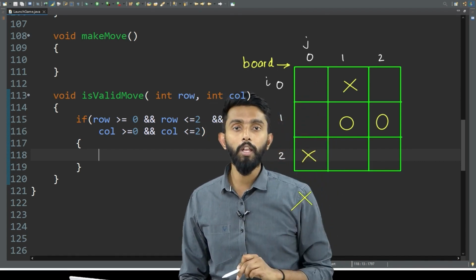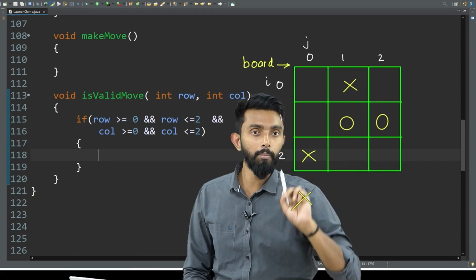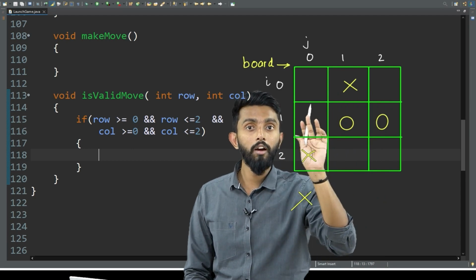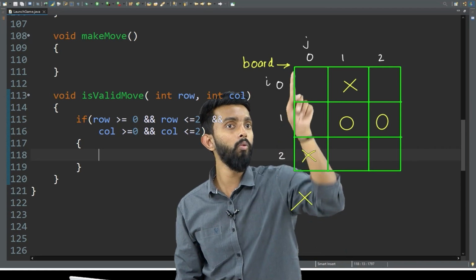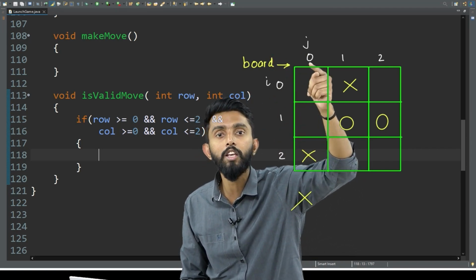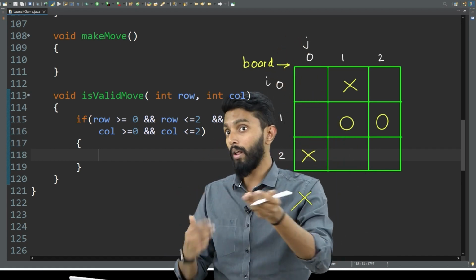Yes. Why? Because it is empty. Is this a valid move? No, because there is already something there. It is not empty. Is this a valid move? Yes, because it is empty. So how do you check, given the row and column, whether that coordinate is valid? For example, 1 0. How do you check if it is valid? If board of 1 0 is empty, then it is valid. Yes, and that is what I am doing.